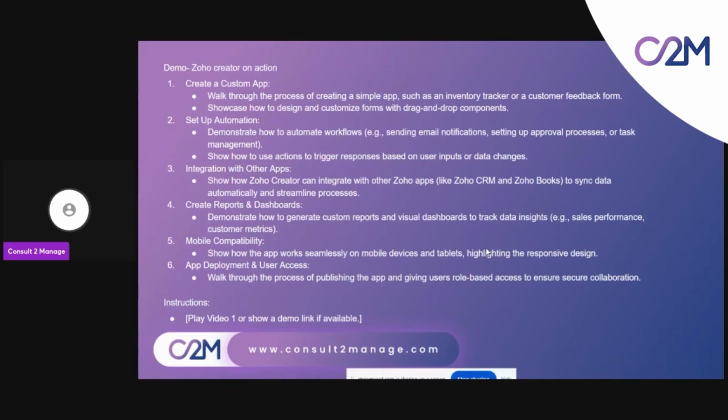We will now be getting into the demo of the platform, how it works, how it looks. What we're going to do is set up a custom app, a base automation integration. I will show you how the integration is done. I will create a basic report, mobile compatibility, app development and user access. Okay, so let's go there first.